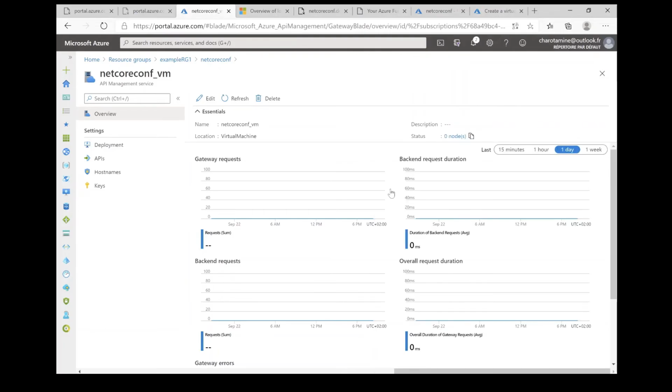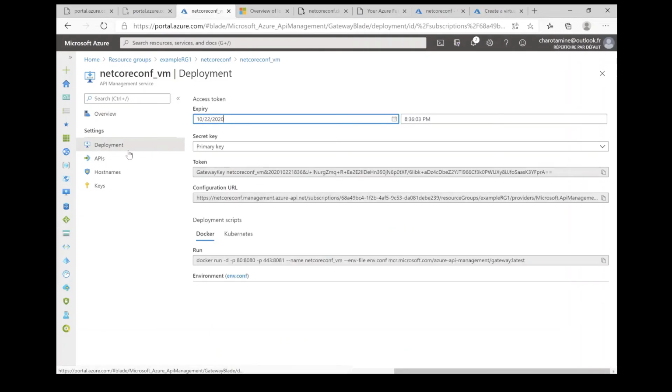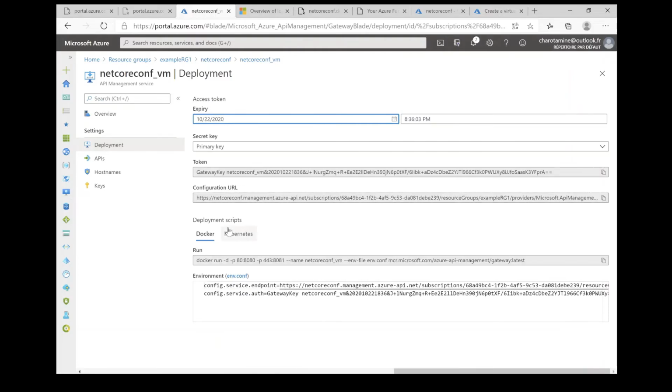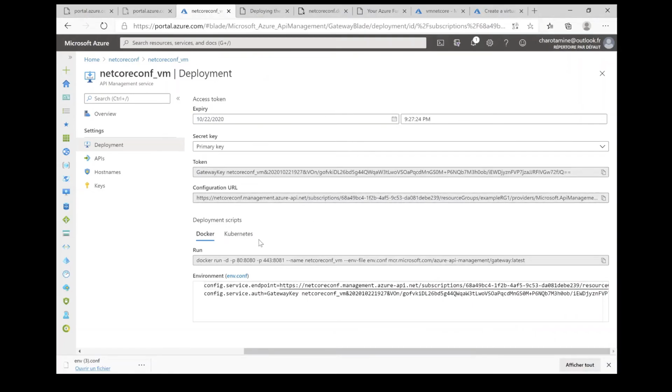All right. So to deploy it, let's click on the deployment tab right here. And actually it gives you two deployment scripts, which are Docker and Kubernetes. In our example, we are going to see the Docker one. The Kubernetes, I've already written an example about it, and you can check it on my blog.